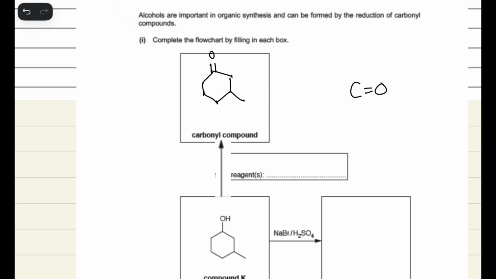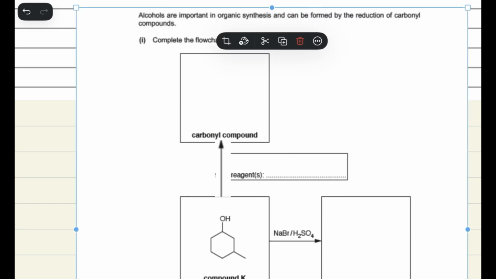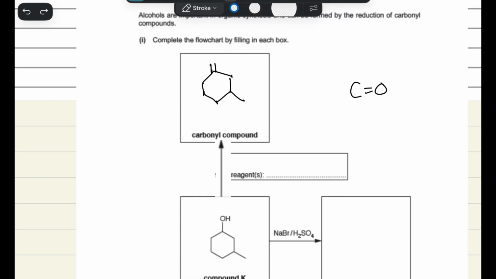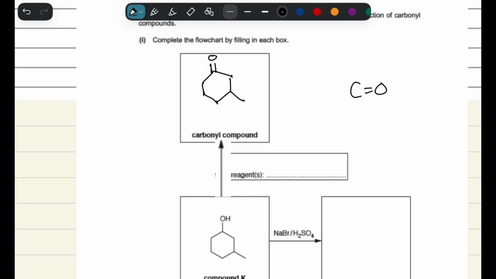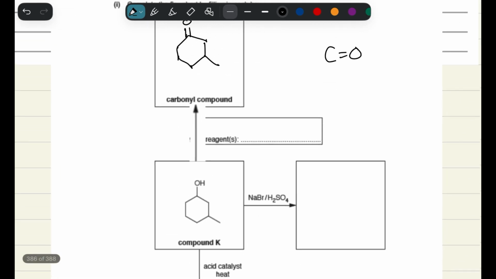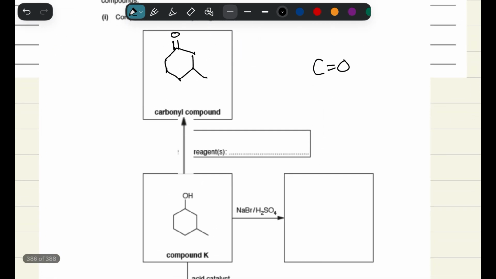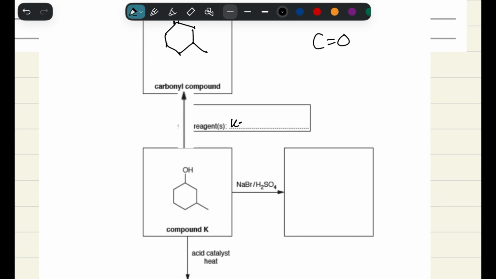So again, I haven't drawn it the best per se, but you can see all of the important things are there in the box. Reagent, remember, this is what I'm saying. A lot of practice is good, but there's going to be acidified potassium dichromate, K2Cr2O7, and then H plus.